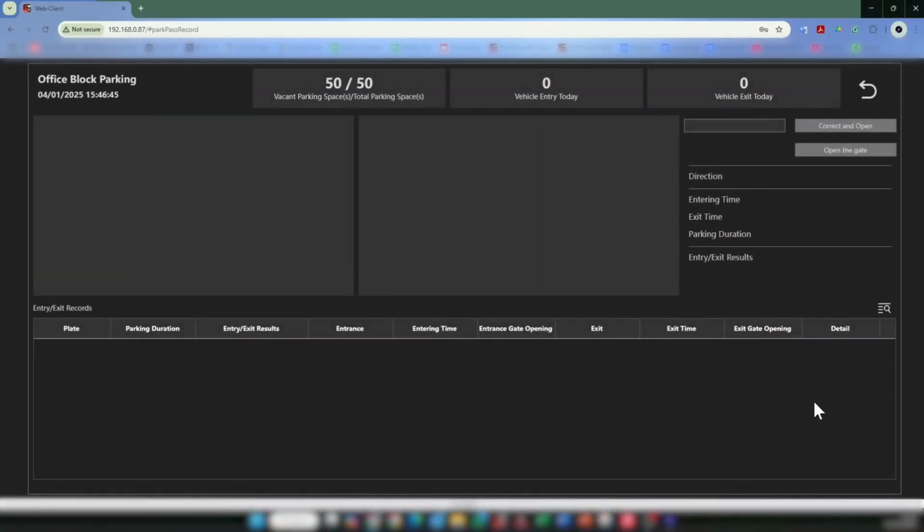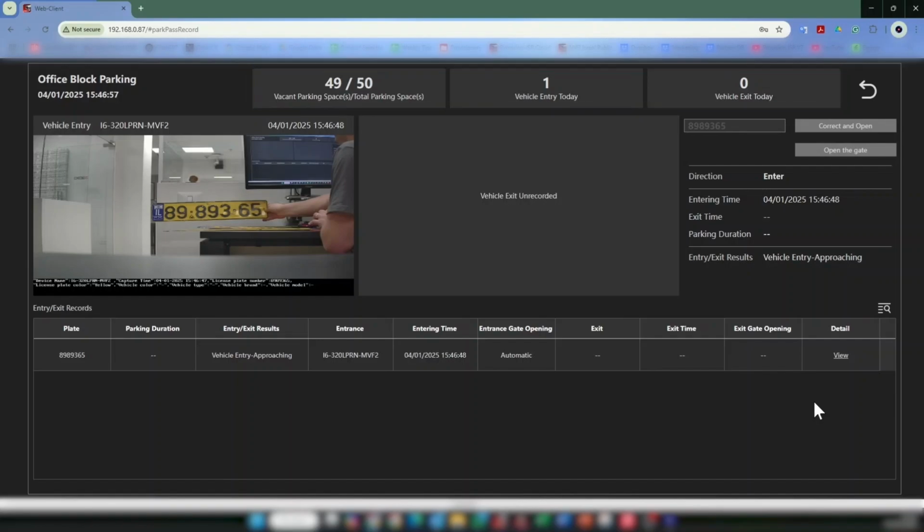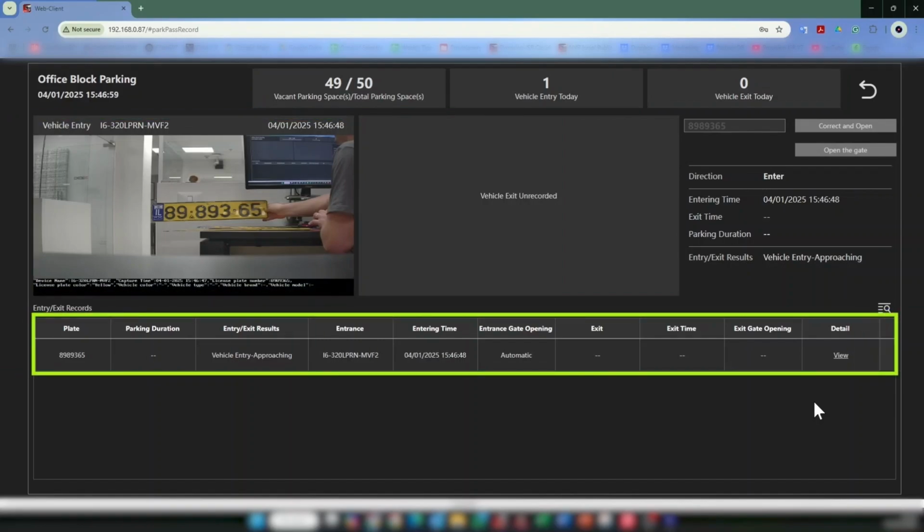When a vehicle from Company 1's database group is authenticated and enters the parking lot, the number of parking spaces and the count of vehicles entered today will be updated. A snapshot of the scene when the vehicle entered will appear on the left-hand side, and for every successful or unsuccessful authentication, an entry and exit record will be generated, which include plate details, parking duration once the vehicle exits, an entrance and exit timestamp, and whether the gate was automatically opened by the parking lot module.